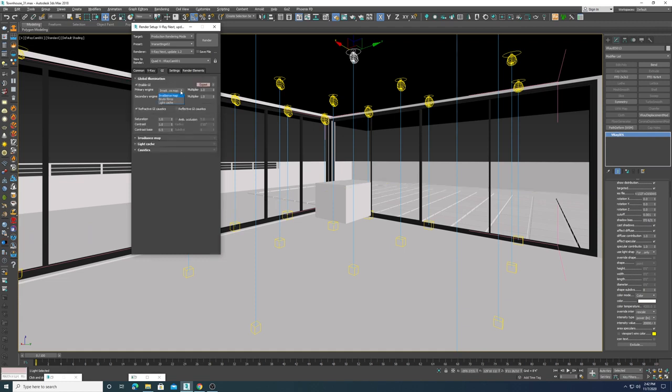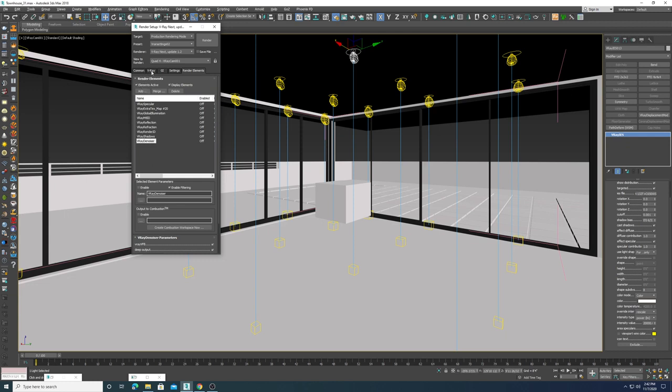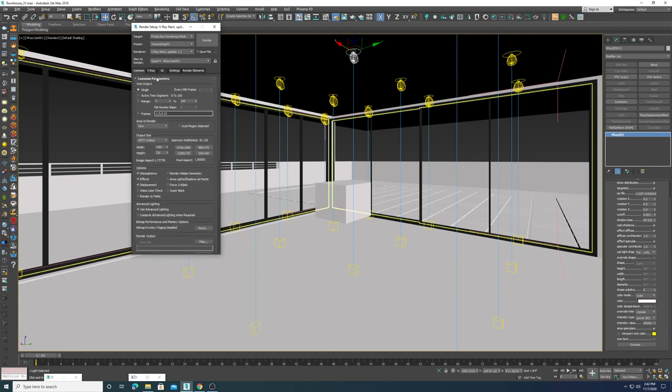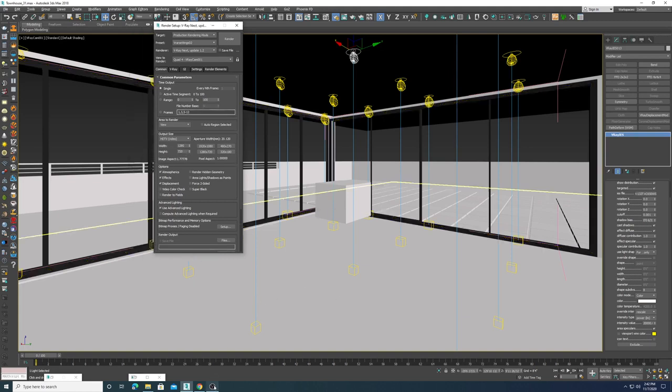There we go. Light cache, irradiance map on top, light cache here, and ambient occlusion off. And here are my render elements, and if I check my gamma output, it should be 2.2 and 0.1 like I had it, and my output 1280 by 720. All right, I hope that helps you guys out, and thanks for watching.